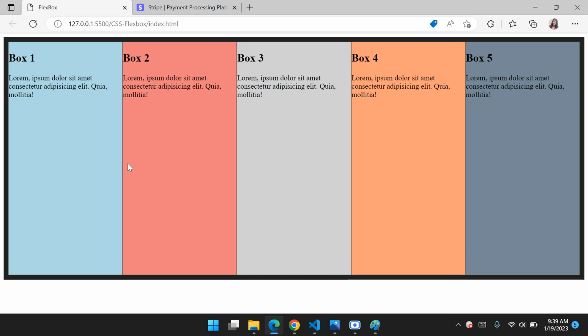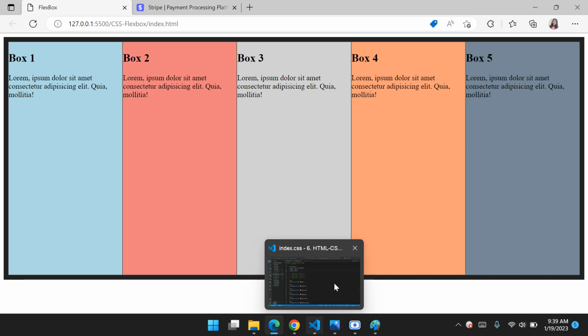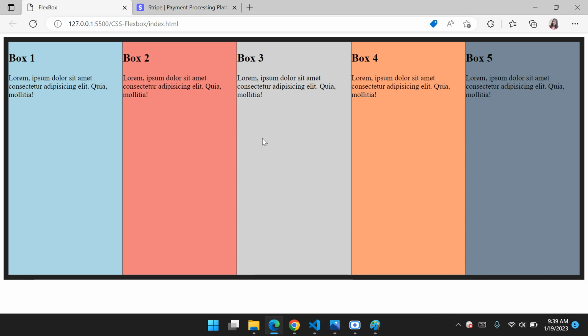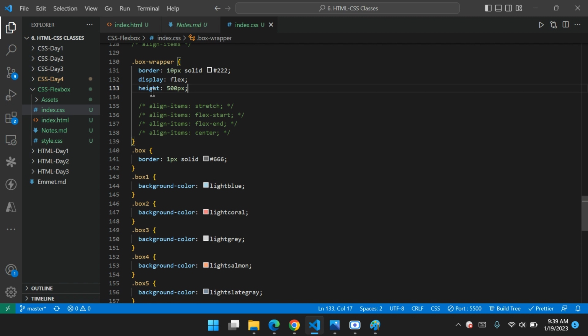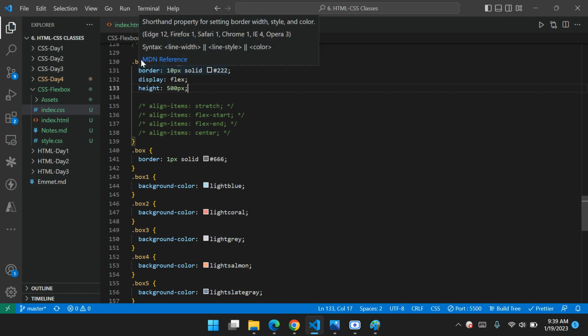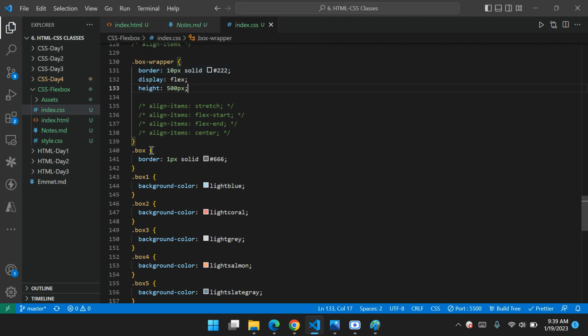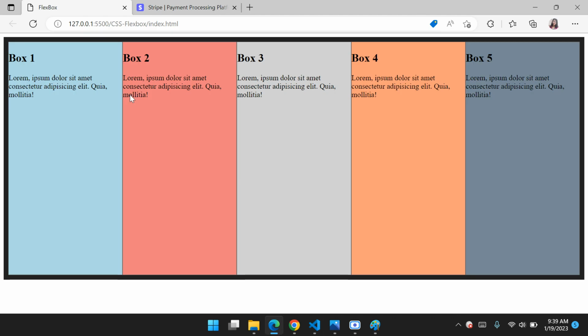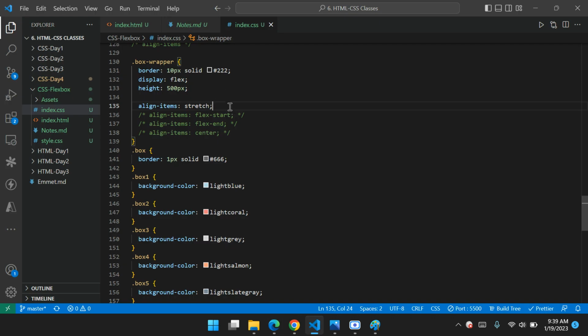No, means the outer box I am giving 500 pixels. See, this outer box. So by default what happens, see, did I give each of the box some height? To whom I have given? I've given this to the outer box, but each of them is taking this height. Why? Because what happens by default, flex align items property is stretch. So by default, it will stretch till the height of container. Okay, this is one property.